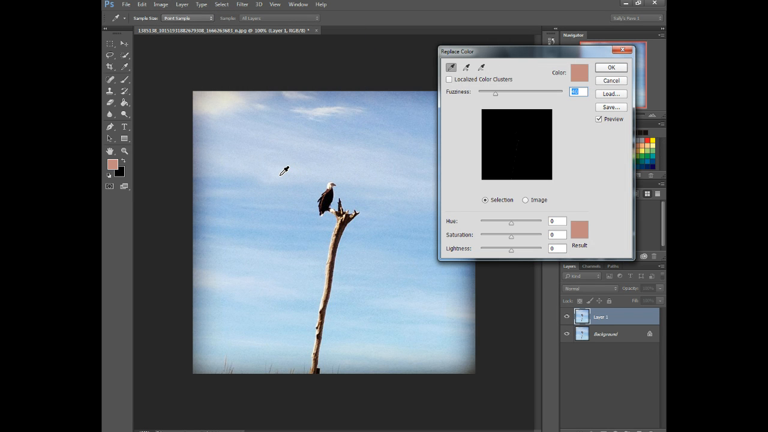Now I'm using Photoshop CC, but this should be pretty much the same for any versions going back at least to CS3, maybe 2, but I know those versions do it.